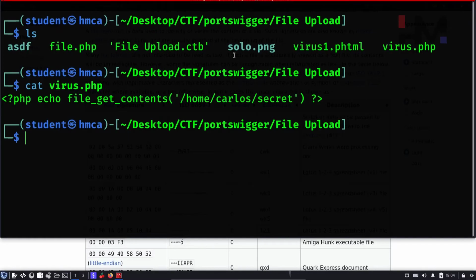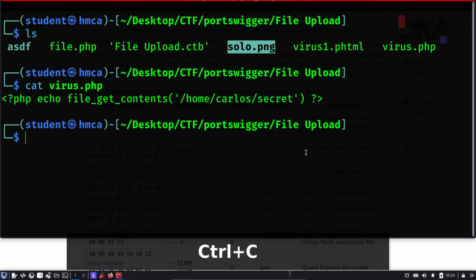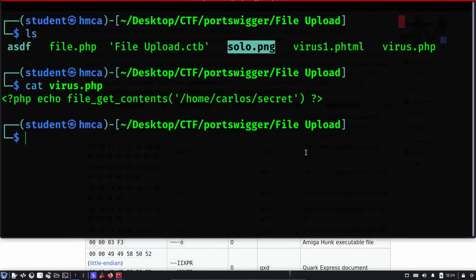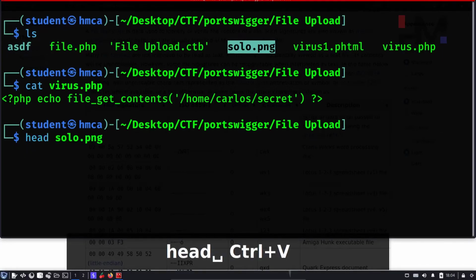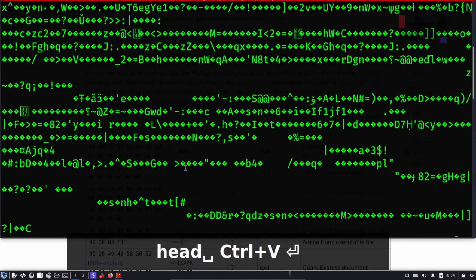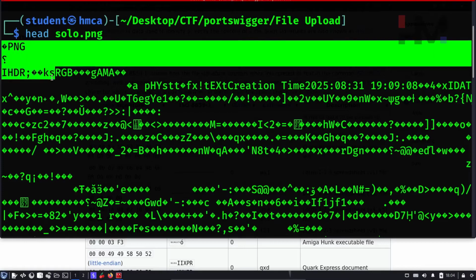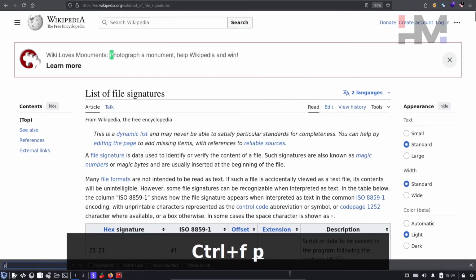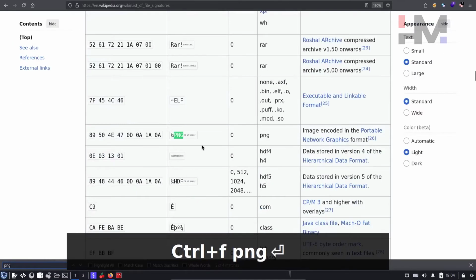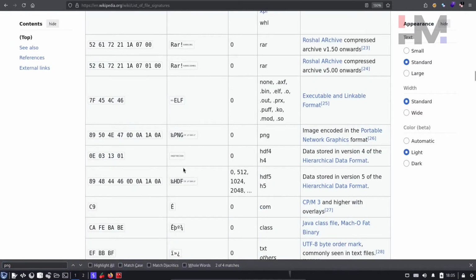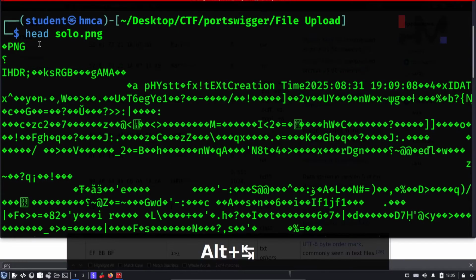For example, if I just try to cat this solo.png file, it would look something like this. So I'm going to just print the first 10 lines of that image. By using head, I can just paste it and hit enter. If you see this, PNG IHDR, something like this, the server-side software will read this and it will decide that it is a genuine image. You can also see that here. If I type png right here, you can see PNG. Based on this, it is going to detect that it is an image.